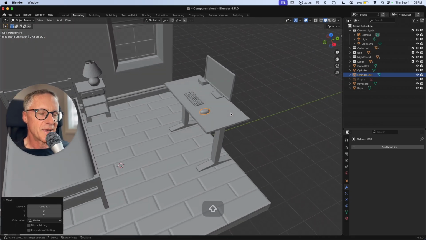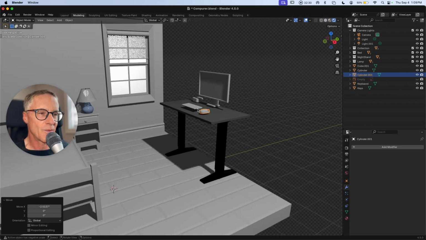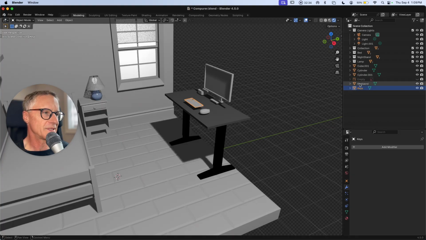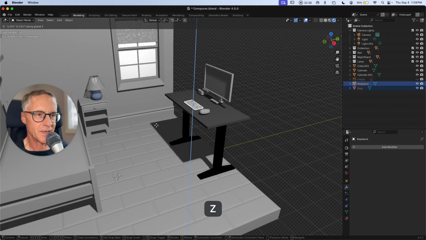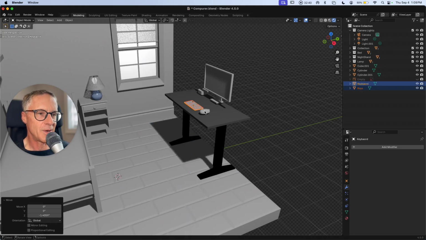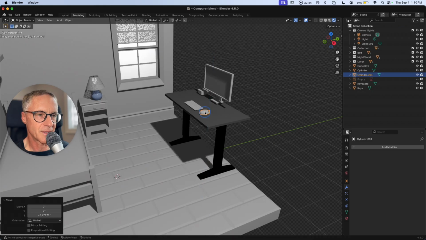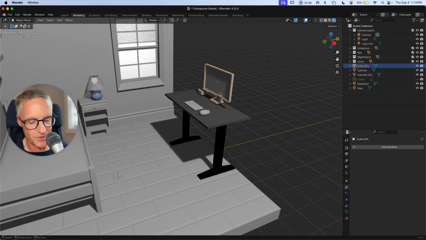So let's add a bit of color to this. So we're going to our HDR mode. So we're going to, oh, they're just hovering in air. So we're going to bring this keyboard down. G to grab Z. There we go. And our mouse is hovering. G to grab Z. Oh, this is hovering too. G to grab Z.